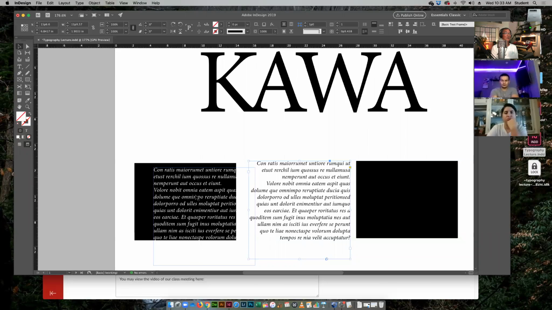But reverse type is used, and used quite frequently. In fact, right now we're going through this dark mode, right? The dark mode. Everybody wants the dark mode in their interfaces.